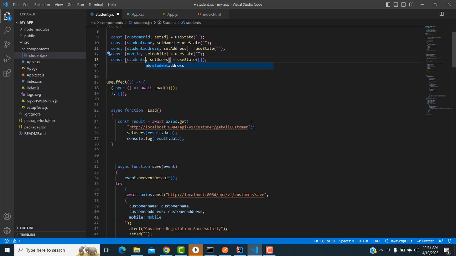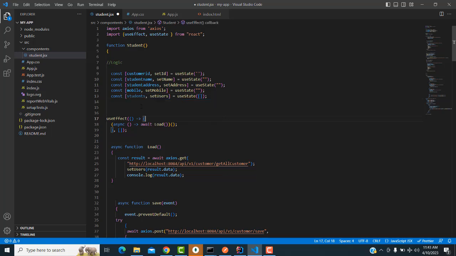Now what I am going to erase first, here, this is load the data. We have to use the useEffect, right? So first you have to add the import useEffect and useState. We stored all the variables using the state. Your state variable, you have to call like this, right?